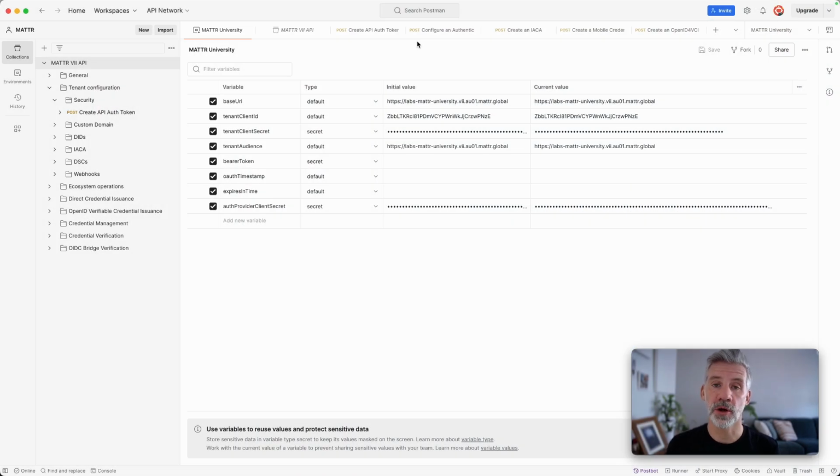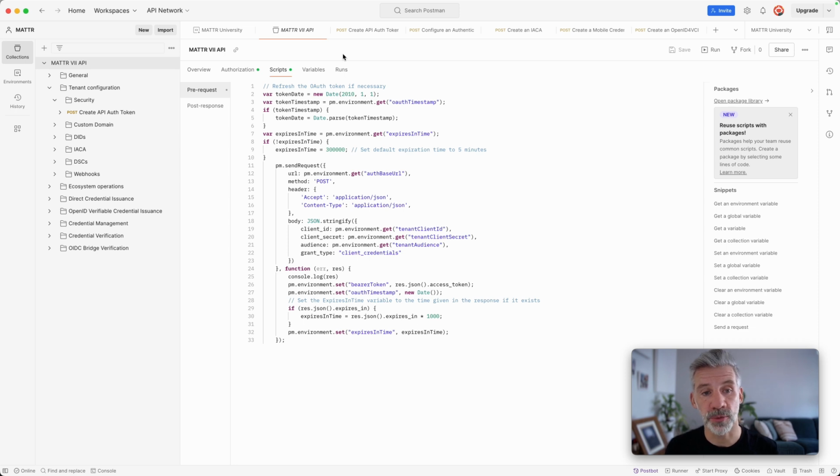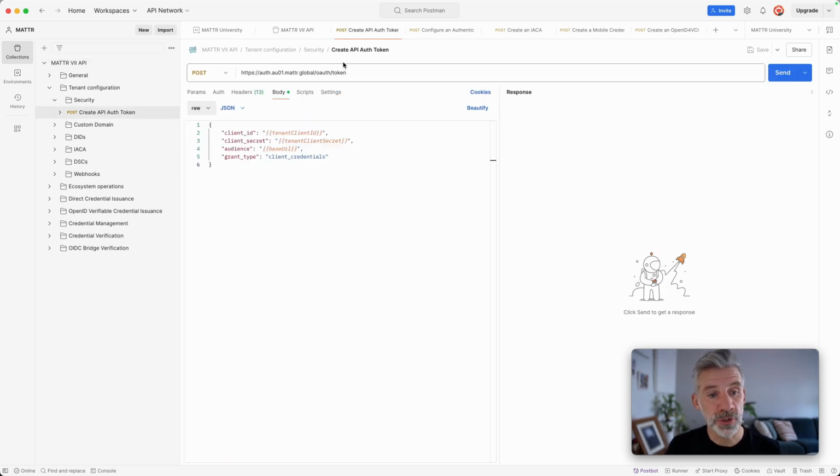Let's start configuring our MATTR VII tenant now. I'll be using Postman, and I set up an environment with the details for our tenant. This collection also comes with a pre-request script that runs before every request to ensure that we have a valid access token. Of course, you are free to use whatever tool you like, and if you want to get an access token manually, just note that the base URL is different from your tenant URL.